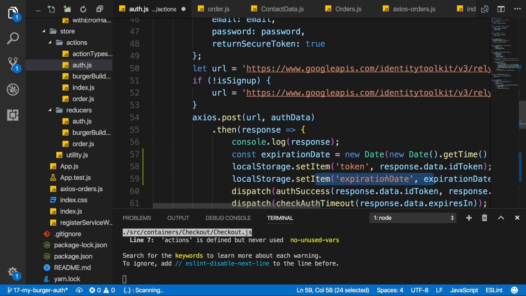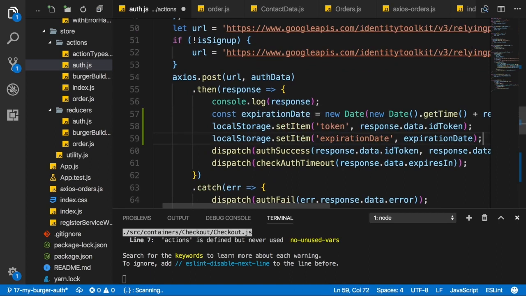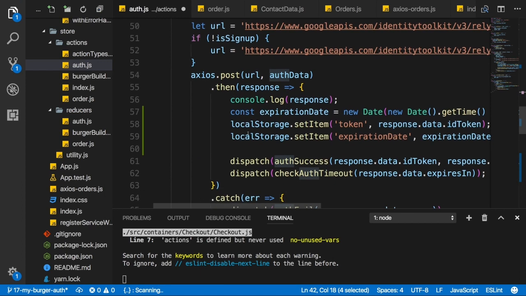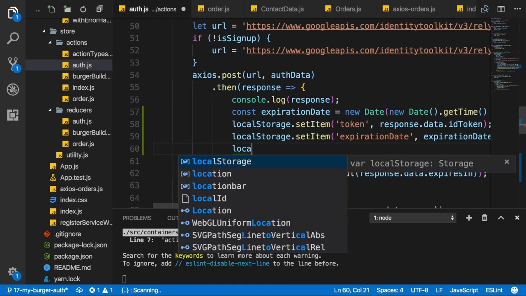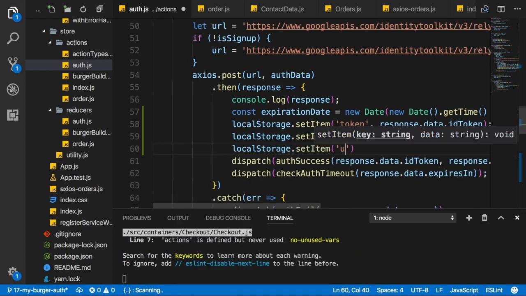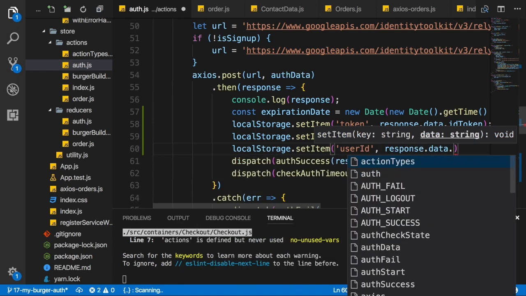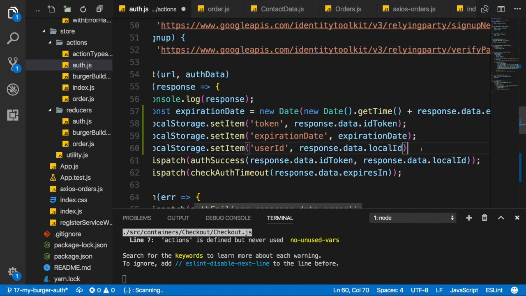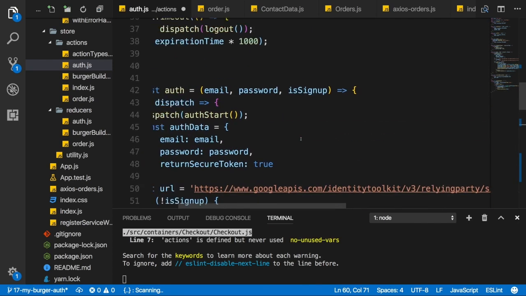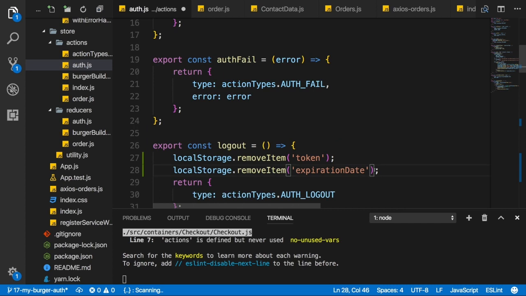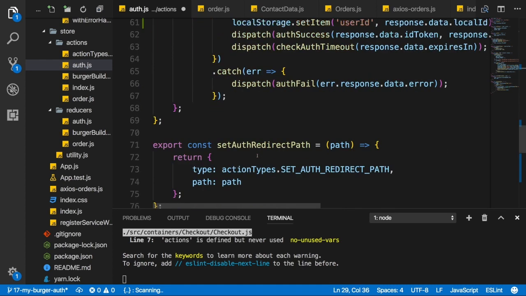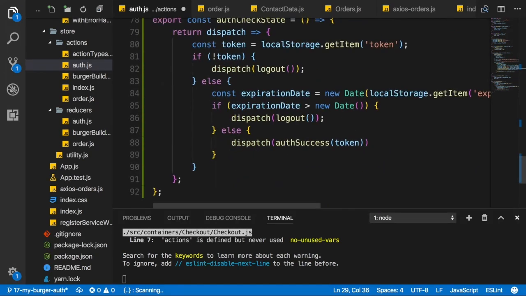So for that, let's make sure that we also store this in our auth action creator. Once we got the response, there I'll reach out to local storage, set an item user ID, and store response data. Local ID is the user ID there. And also remove that, of course, if we log out. So remove user ID.